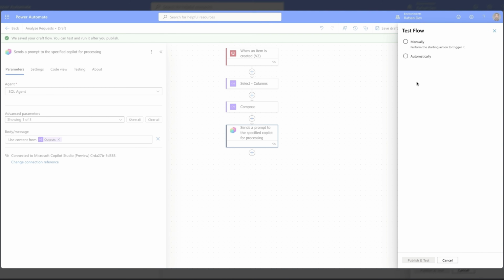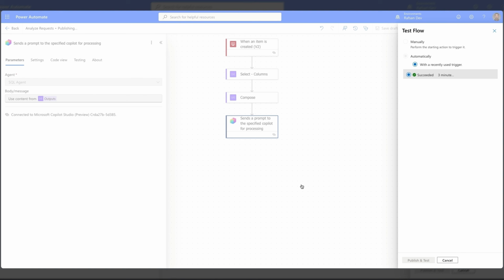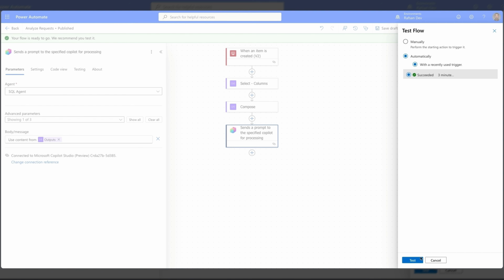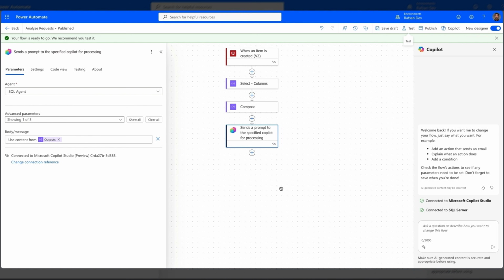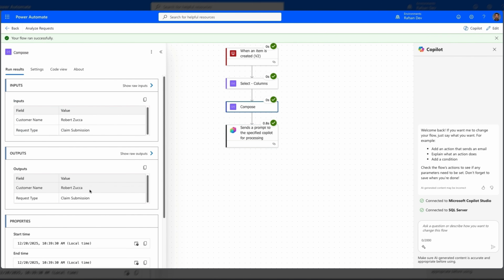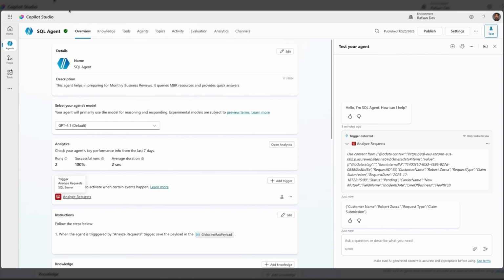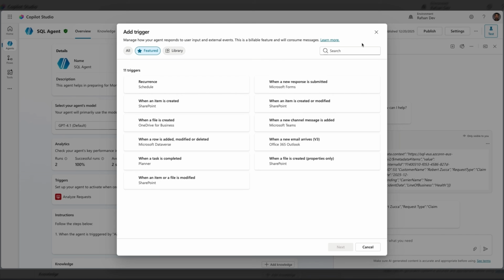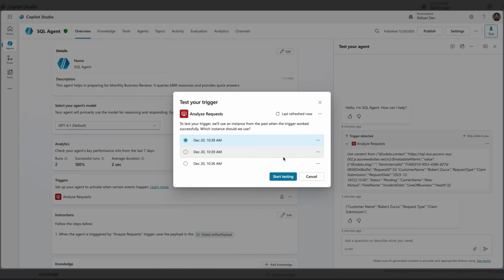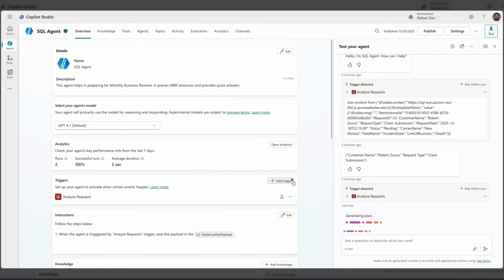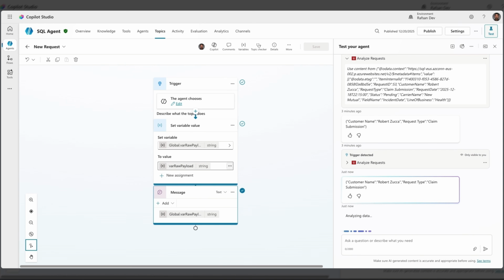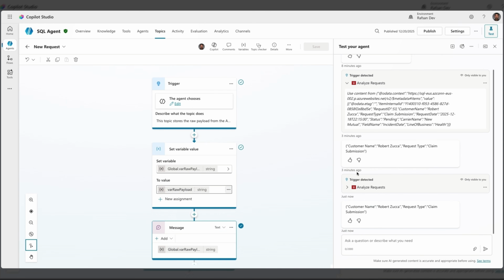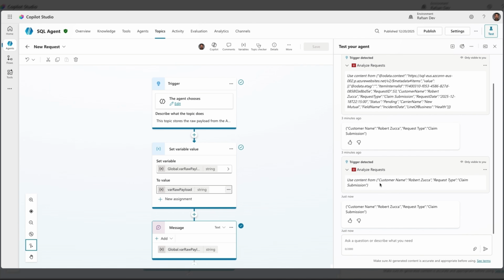Test with the recent run, publish and test. It runs successfully, and if I come here, this is what we will be getting in agent. So if I come back, I can rerun these. Run this one more time. And here is our customized trigger payload.